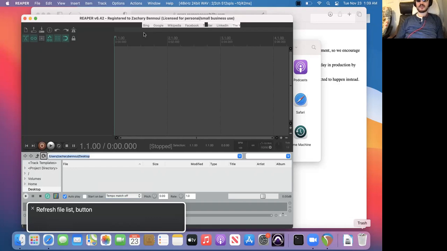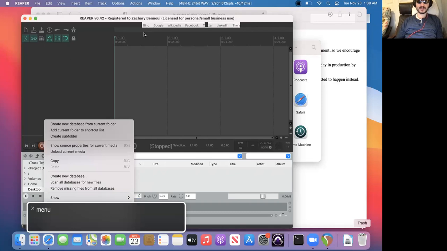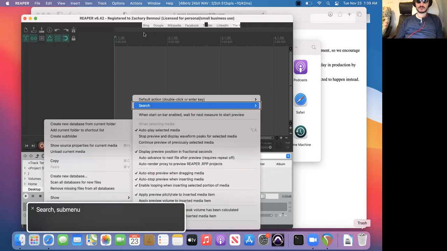I think on any of these buttons you can right click with Control Option Shift M. Menu. Yep, that'll bring up a menu. Create new database from current folder. You go down. Add current folder. Create subfolder. Copy command. Paste. Create new. Scan all data. Remove missing. Show. Options. Submenu. Yes. So you go to the options menu. Options. Search. Default action.